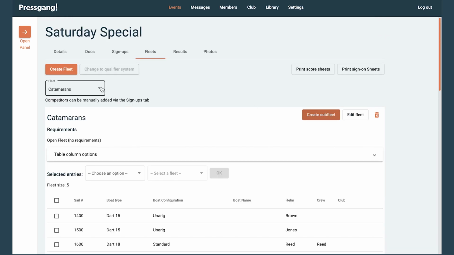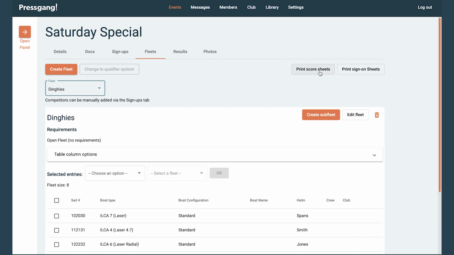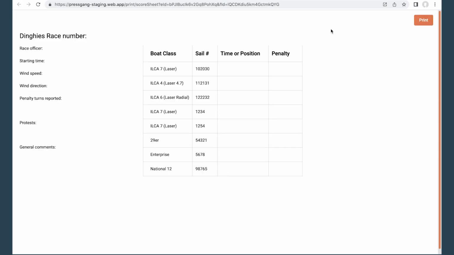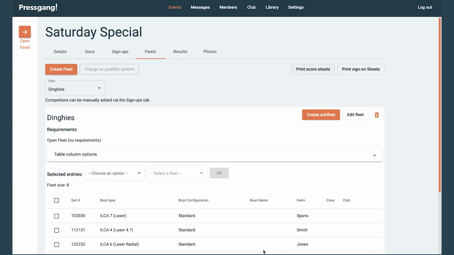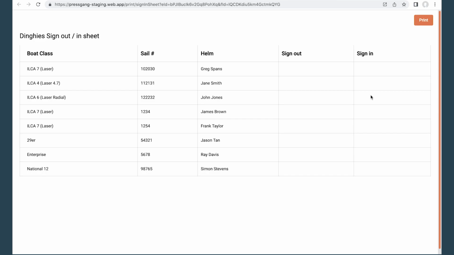The final thing we'll cover is score and sign-on sheets. Under any fleet, you can click on the Print Score Sheets button to open up a printer-friendly scoring sheet that can be used on the committee boat. The order of the boats matches the order of the result entry table to make data entry easier. You can also print sign-on, sign-off sheets using the Print Sign-on Sheets button. And that's it for fleets.